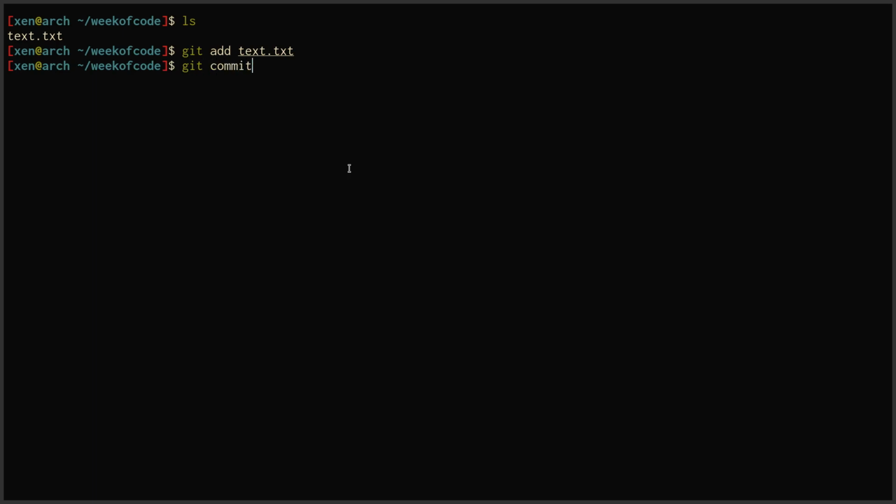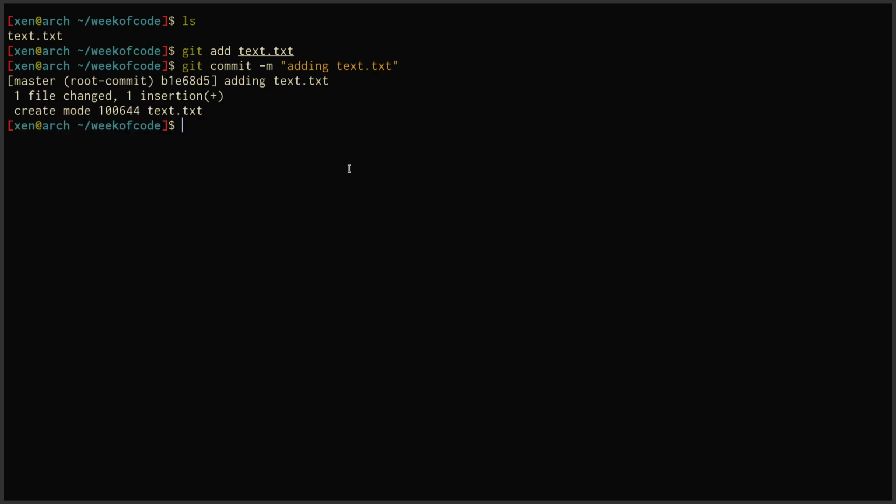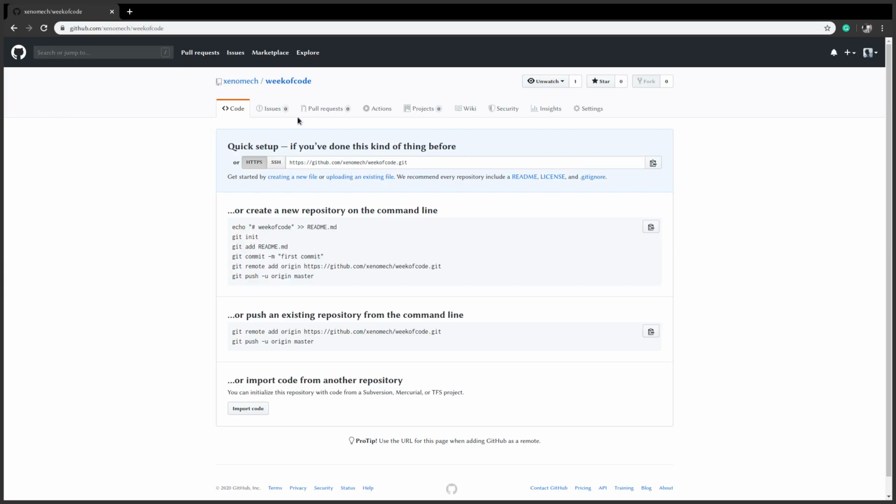I'm going to add this and commit my changes, with minus m as my commit message. The commit message is adding text.txt. Here I've committed my changes. If any file is added, removed, or changed, you should commit your changes. So the commits will get updated here when you refresh your window.